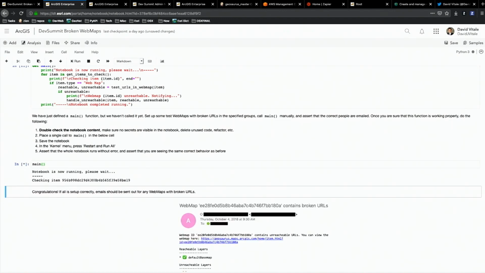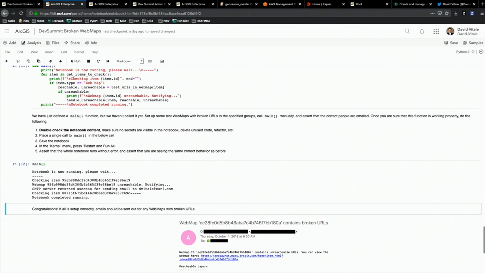So as you can see, the hash is changing for each of those. Oh, look, it found an unreachable one. It has now sent an email to me. I'm the owner of this web map. And it's now sent that out. So it's checked all the items in our portal just like that. Very quick, very fast. And it's automatically sent out an email to me telling me of this.